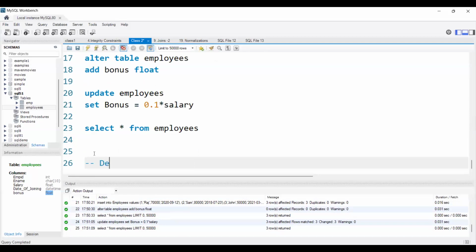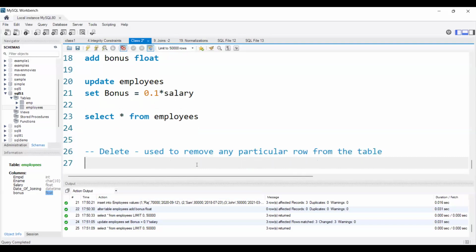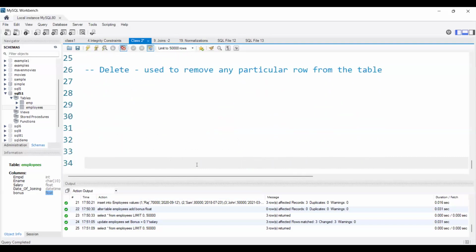Yes, sir. Perfect. Next, we have the delete command. Okay. The delete command is used to basically remove any particular row from the table. If I want to delete any particular row from the table, then I'll use the delete command.